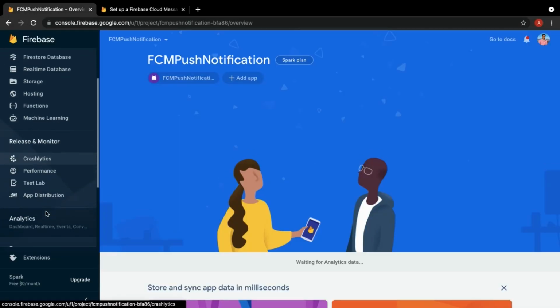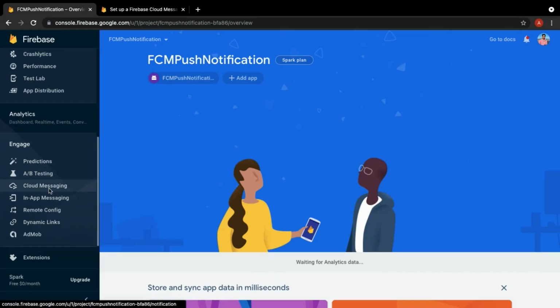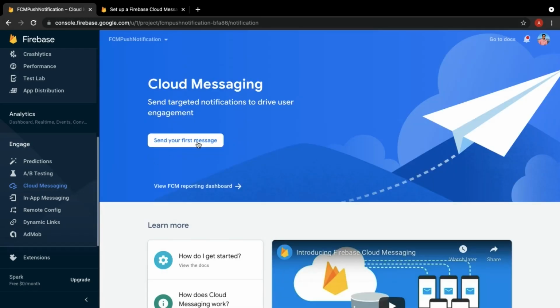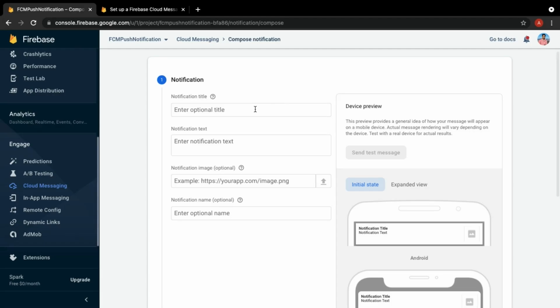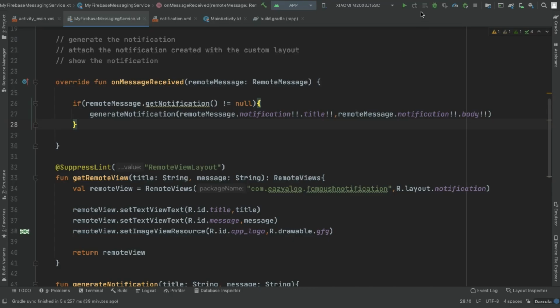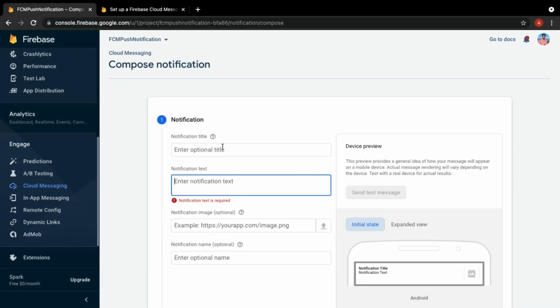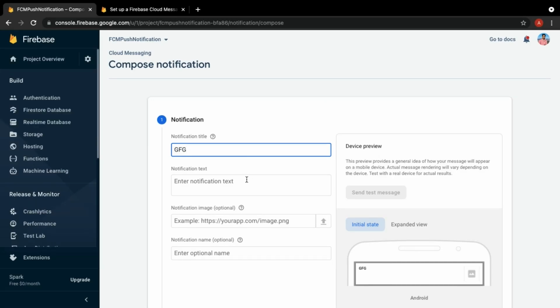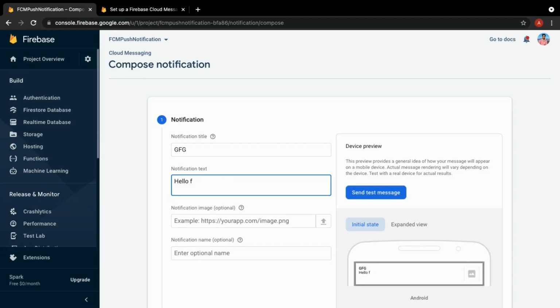So over here, if you go down to engage, here we have this cloud messaging. Click on this. So it says send your first message. Click on this. Now here we have to enter the details of our notification. So before we do it, let's get back to Android Studio and first of all run our app in the background. Okay, now here we have notification title. So GFG is going to be the title of the notification. Now the notification text or the message is hello from Geeks for Geeks.